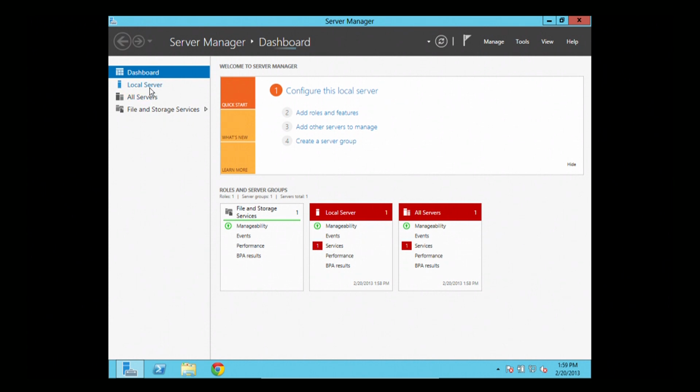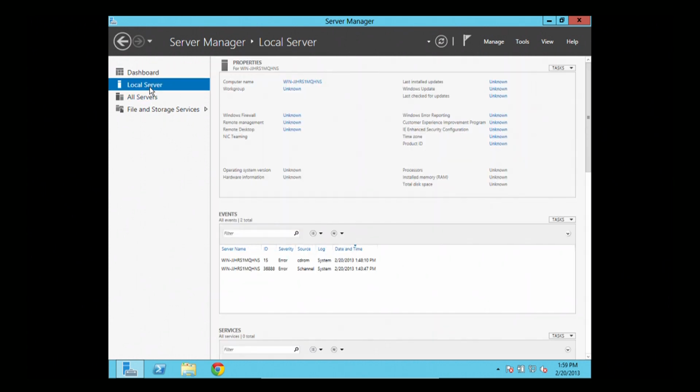Where it gets interesting is if we go over to Local Server, this will give us some information about the server that we are dealing with. Right here it says the computer name. This is going to give us the workgroup name or the domain name the server is in. It is going to tell us whether the firewall is on, whether remote management is enabled, whether Remote Desktop is enabled, NIC teaming, how the Ethernet works, the operating system.